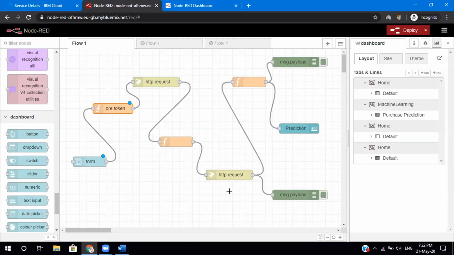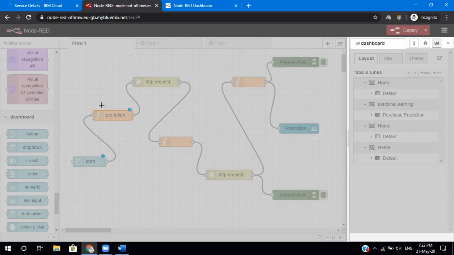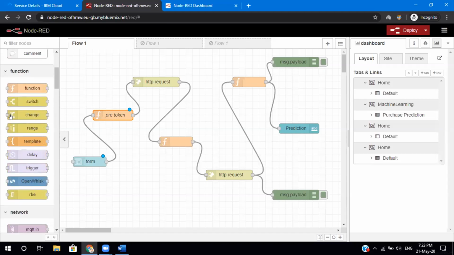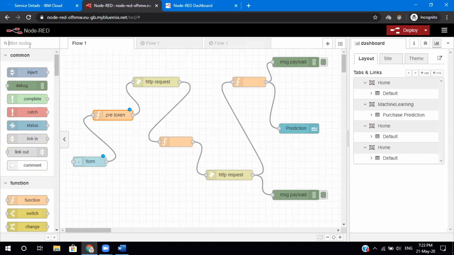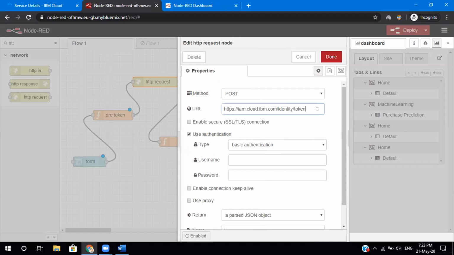I've told you we have to obtain a token, right? To obtain a token, we need to send these details, the message header and the API key, to some URL. For that, I have to take an HTTP request node. You can just search here for HTTP and drag and drop. Anyway, we are going to share this flow with you. This is your URL and it will not change for anyone.